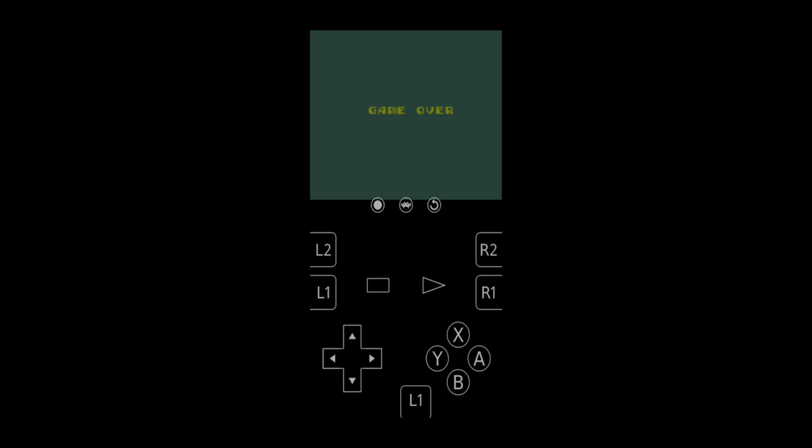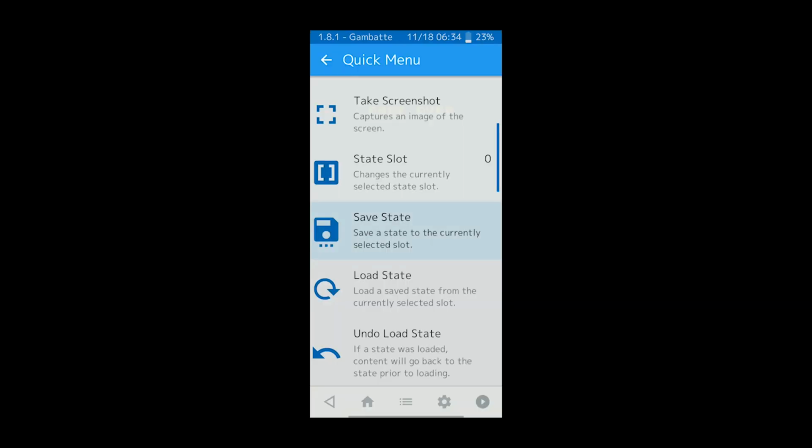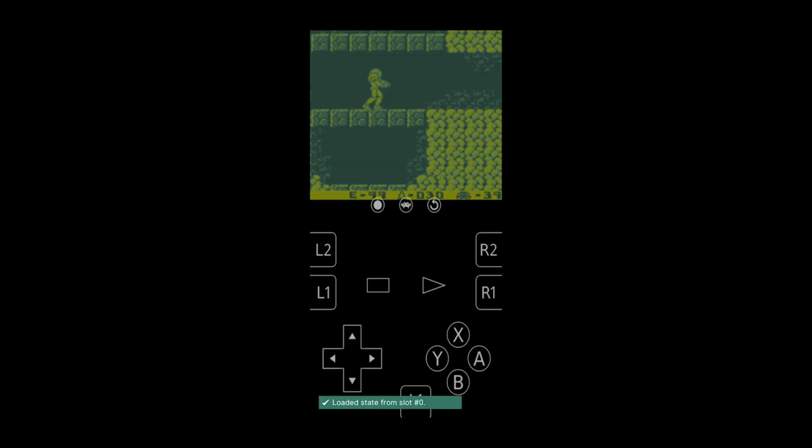You can also use it to somewhat cheat a game. Save state before a difficult part, and if you fail, just load the state.